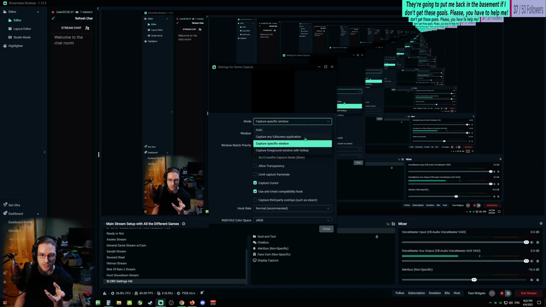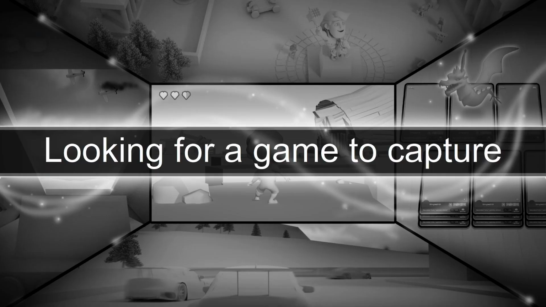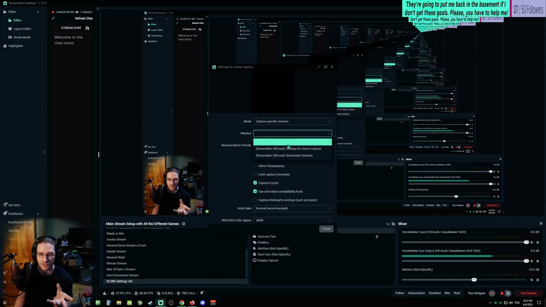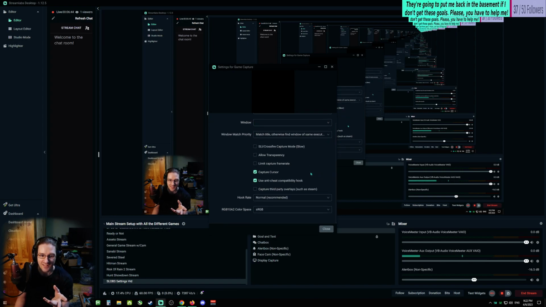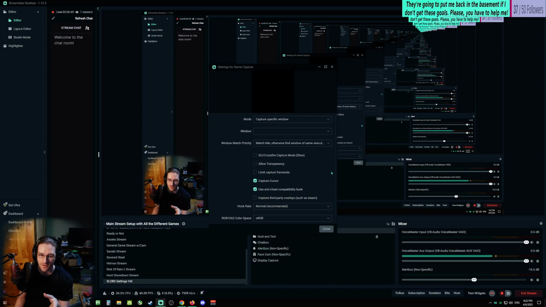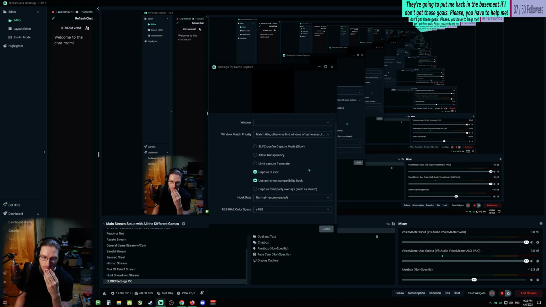No, it doesn't want to show the calculator as a game because it doesn't recognize that as a game. But the point is, it'll show up here. And these settings here pretty much just copy what I have down. You don't want to limit the capture frame rate here. You're going to limit the capture frame rate elsewhere in the settings. But leave capture cursor on.